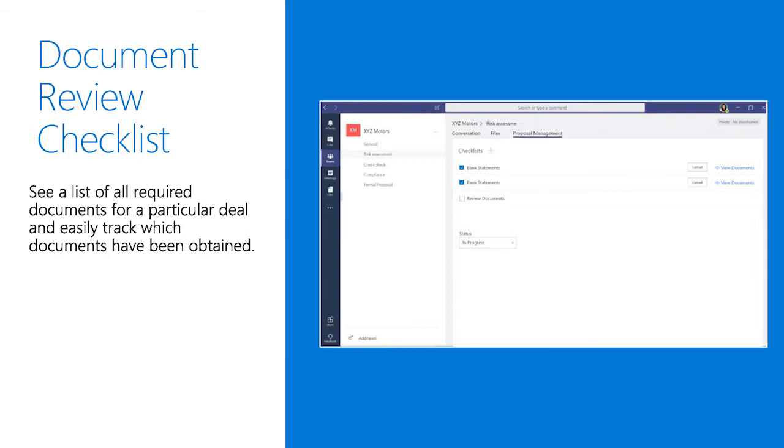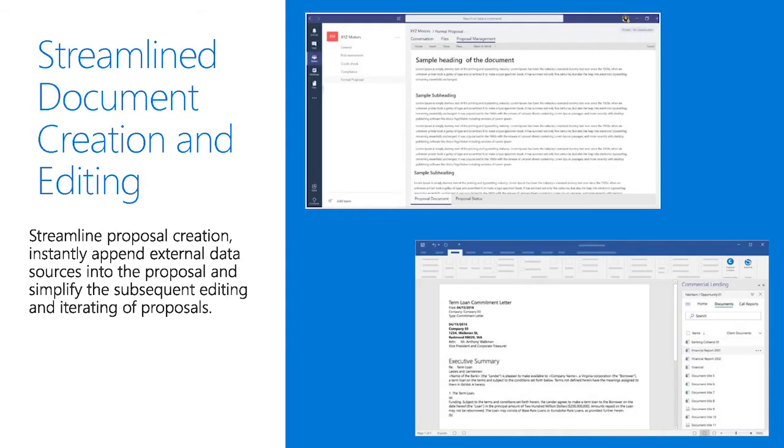So really we're trying to streamline and unify the process so that with all the different complexities involved in proposal management, there are no missing pieces, nothing falls through the wayside, and you can track all the elements and documents and activities that need to take place.